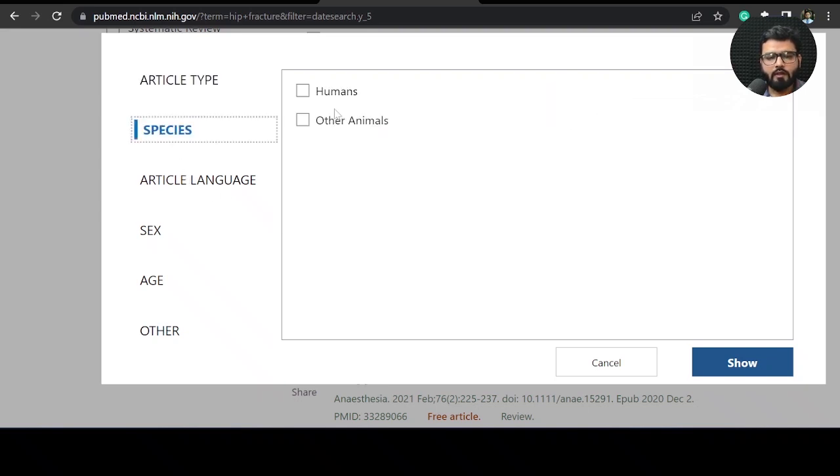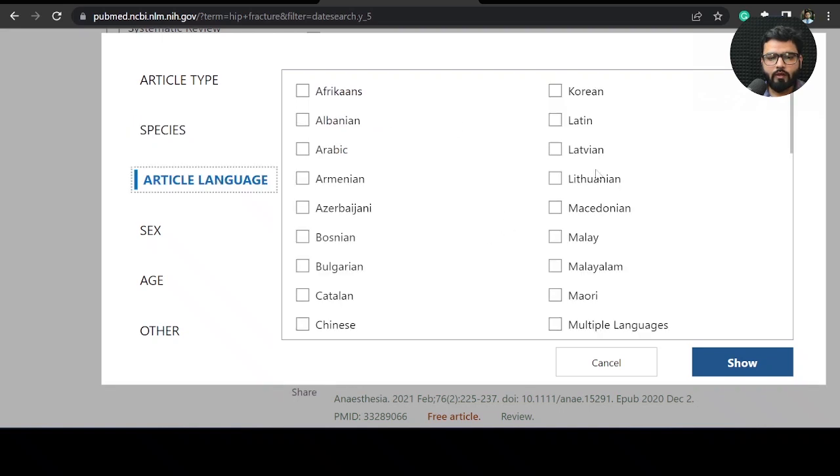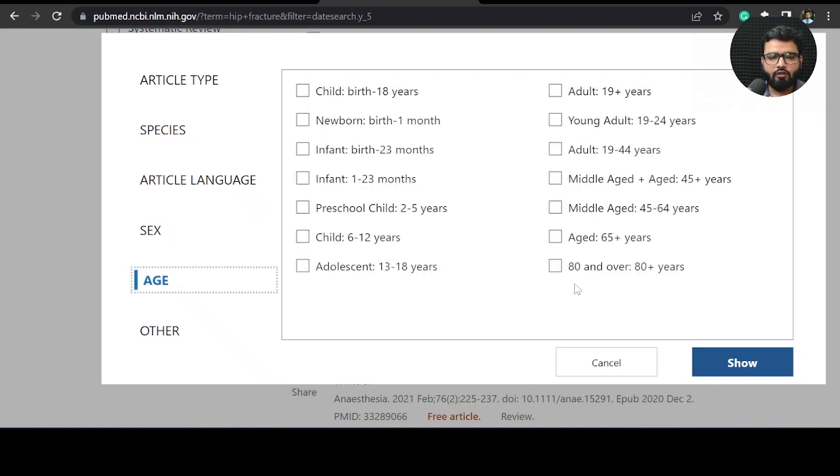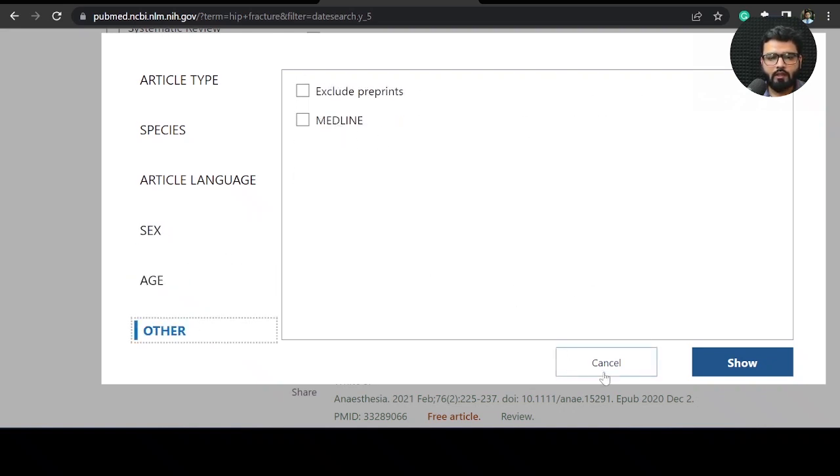There are additional filters also, and you can select the type of article specifically. You can select whether you want research from humans or other animals. You can select the language in which the article has been published, the gender of the patients, the age of the patient, and include the articles from Medline also.